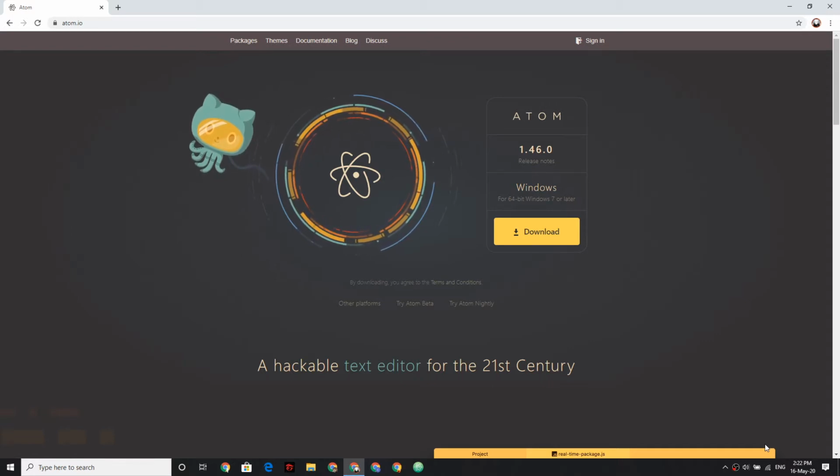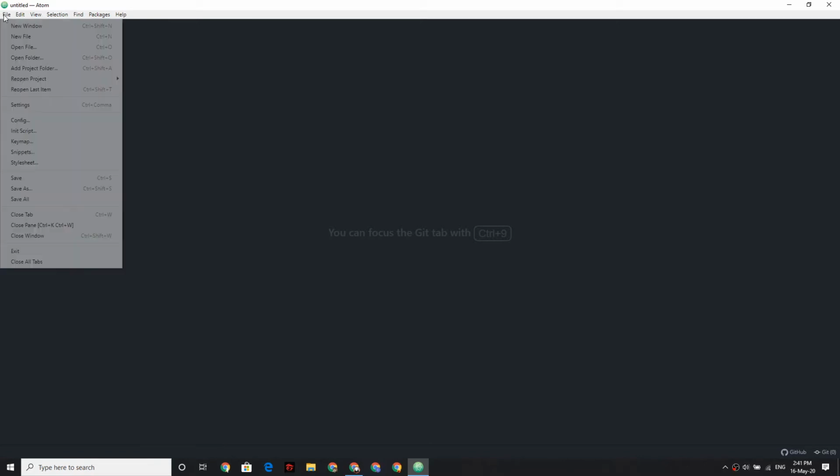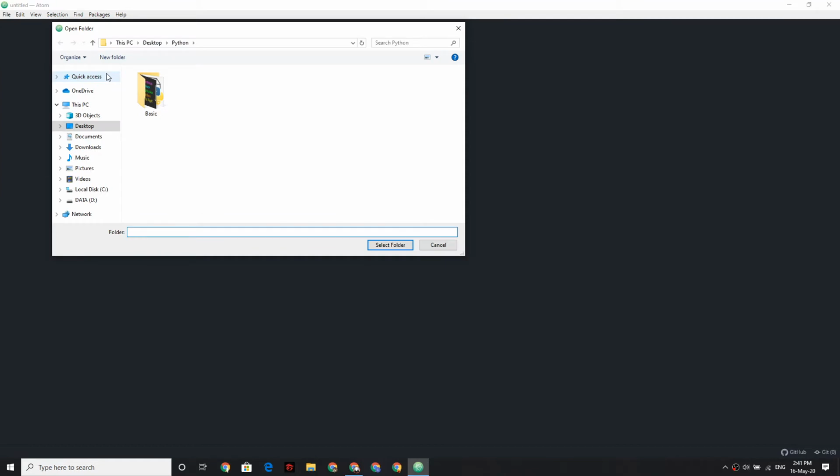To download Atom, just go to atom.io, click on the download link here, and then follow the setup instructions. So I have Atom open here, and the first thing we need to do is add a project folder. To do that, we go to File and click on Add Project Folder. I recommend that you add a folder from desktop. So you can go to desktop and create a new folder. Call it whatever you want. I call it Python here.